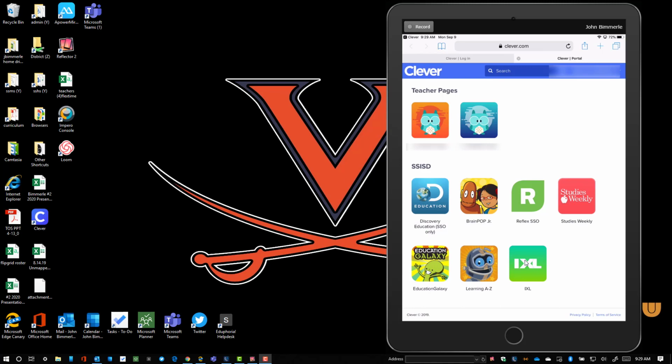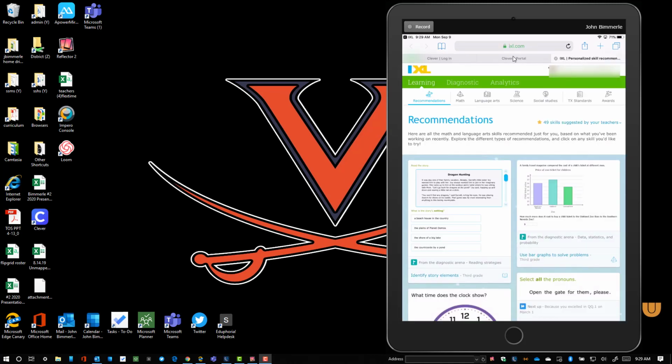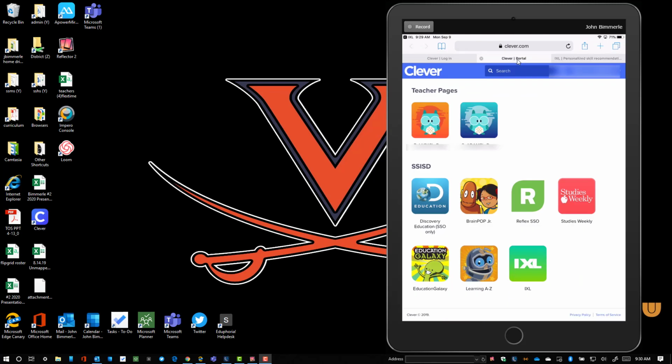So if I click on IXL as a student, you'll notice that right up here it's opened a new tab and it's left the Clever portal over here and the Clever login over here. So with IXL, it opens in this other tab, which makes it easy for the student just to go back and click on Clever and they can go into another tool.